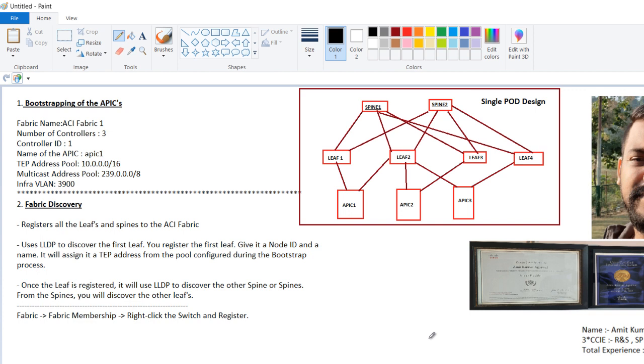So the first thing is the fabric name. You have to provide the fabric name according to your convenience or as per your customer requirement. Then you have to assign the number of controllers. Minimum it should be 3. Then you have to provide the controller ID. If they are part of the same pod, then it will always be 1. Then you have to provide the name of the APIC, that is APIC 1.